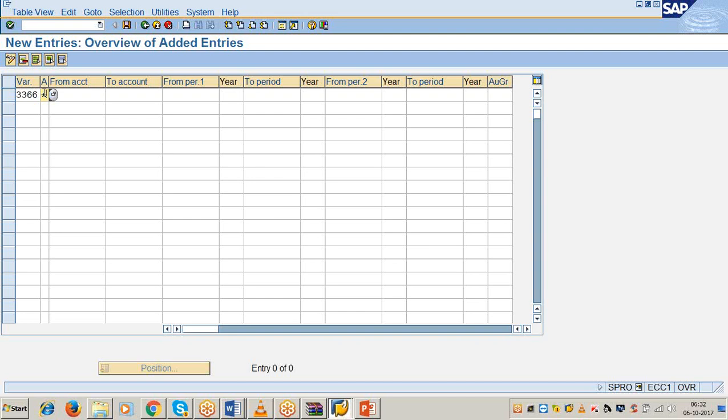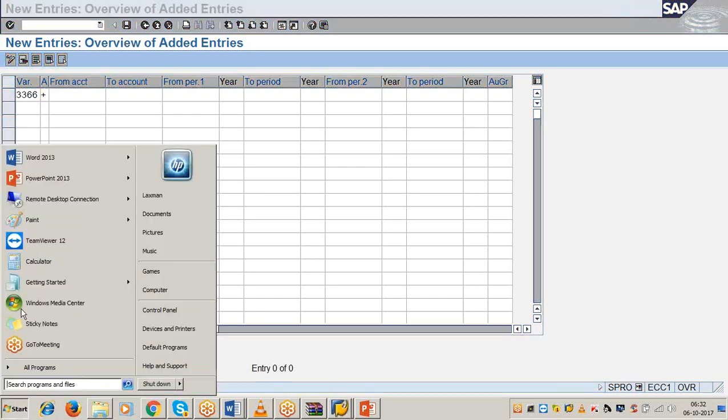The account types were already defined in the system. We cannot define our own account types.